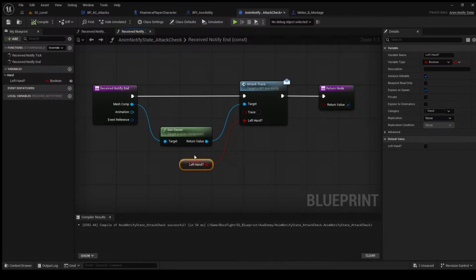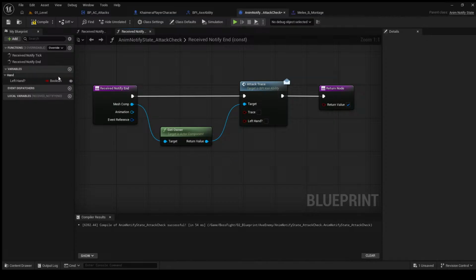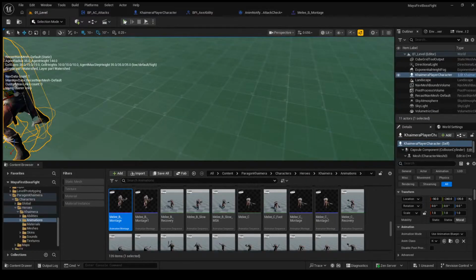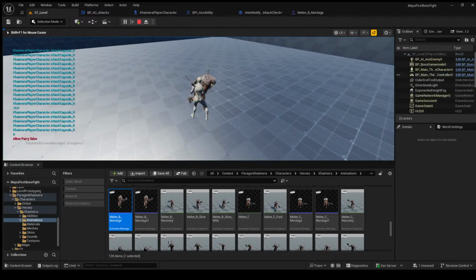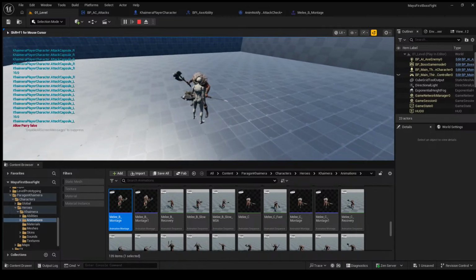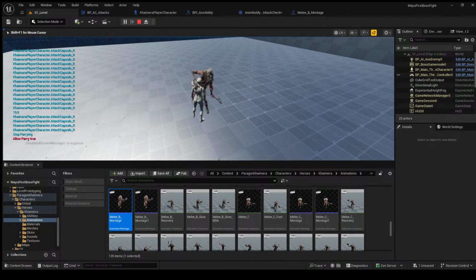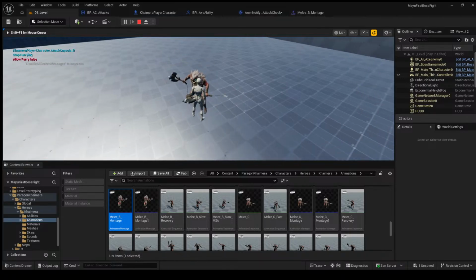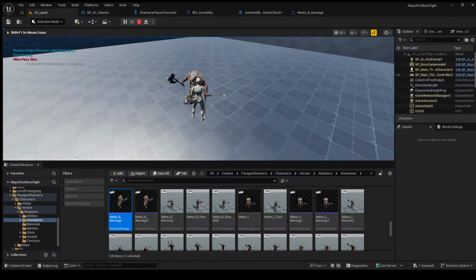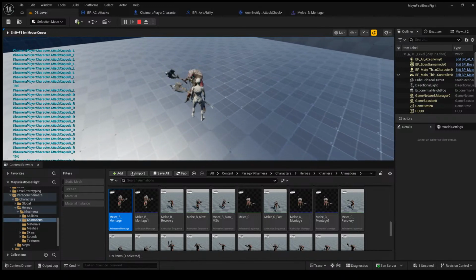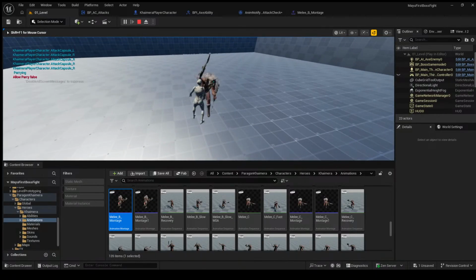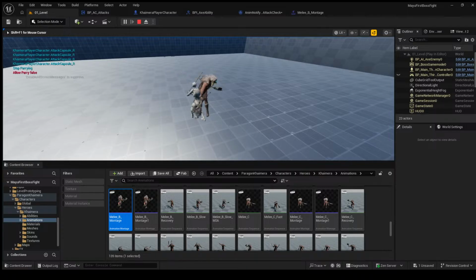Anim check. I think I did something stupid. It should be on tick around here. Holy man. Such a stupid mistake. I was doing it on end, which is stupid. Let's try it. Okay, it is working. The parry is working.